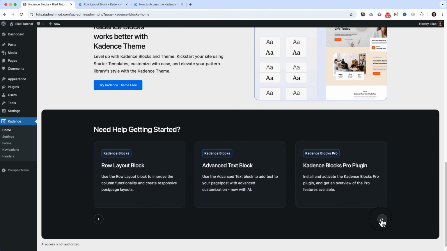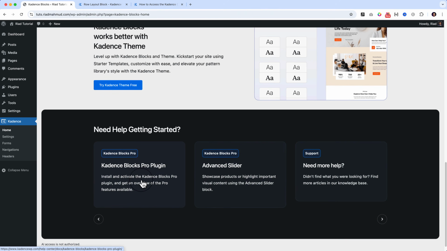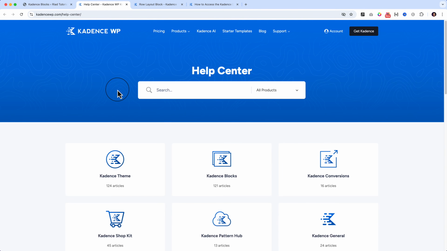Now if you just click over here on this arrow icon, there is some other information, which is slider, Kadence Block Pro plugin. And if you want direct support, you can reach out to them and they will definitely help you. And they are providing great support to their free customers and paid customers as well.